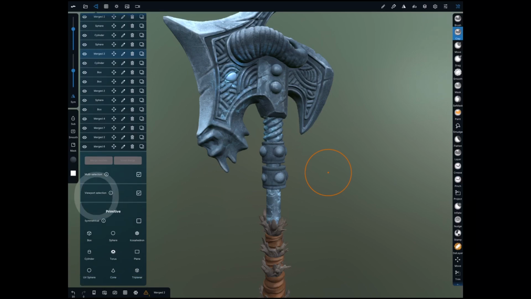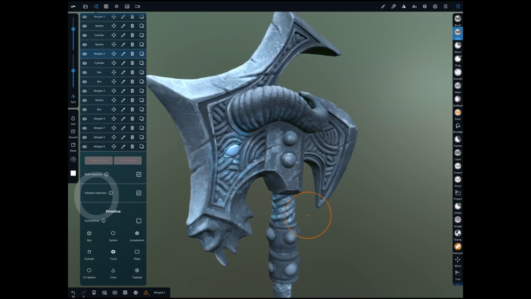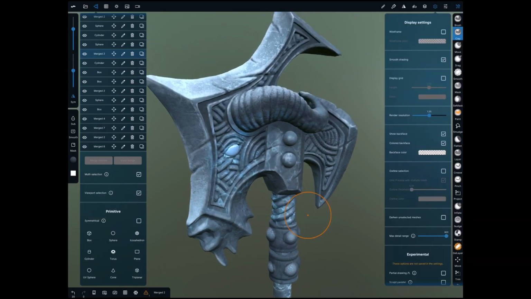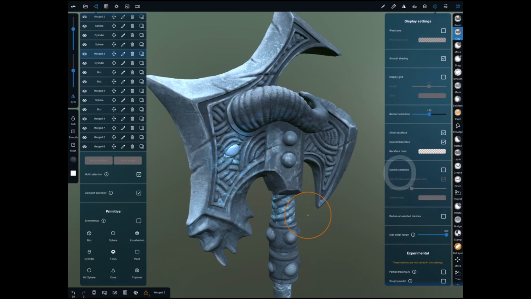So a viewport selection, the one below. This can be really useful. For example, let me just switch this setting on so you can see better. Just so you know what I'm doing, I'm going to the outline selection. This is just for the purpose of this tutorial. When I click on something, you'll see the red outline.